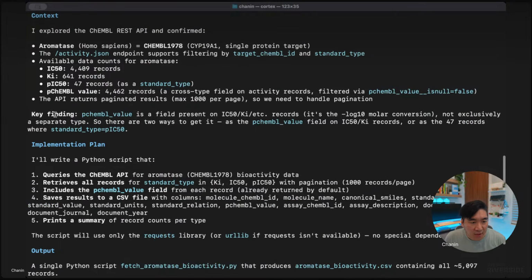And let's see further here. Key finding, pChEMBL value is a field present on IC50 and Ki, which is correct. I've also already mentioned that. So for each of the IC50 or Ki rows, it's going to have a corresponding pChEMBL value column. And pChEMBL is essentially just the IC50 or Ki value, but then to the negative logarithm to the base of 10.